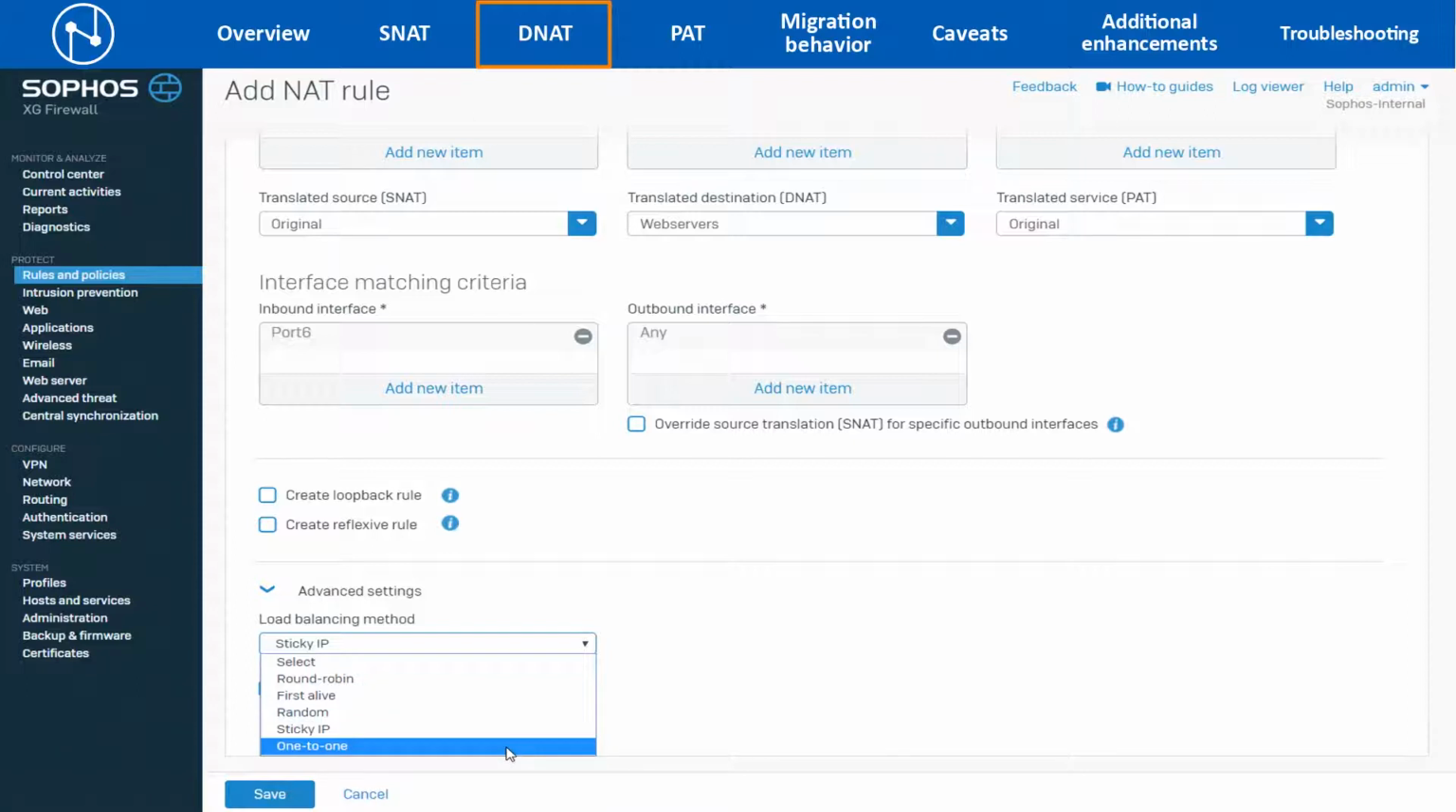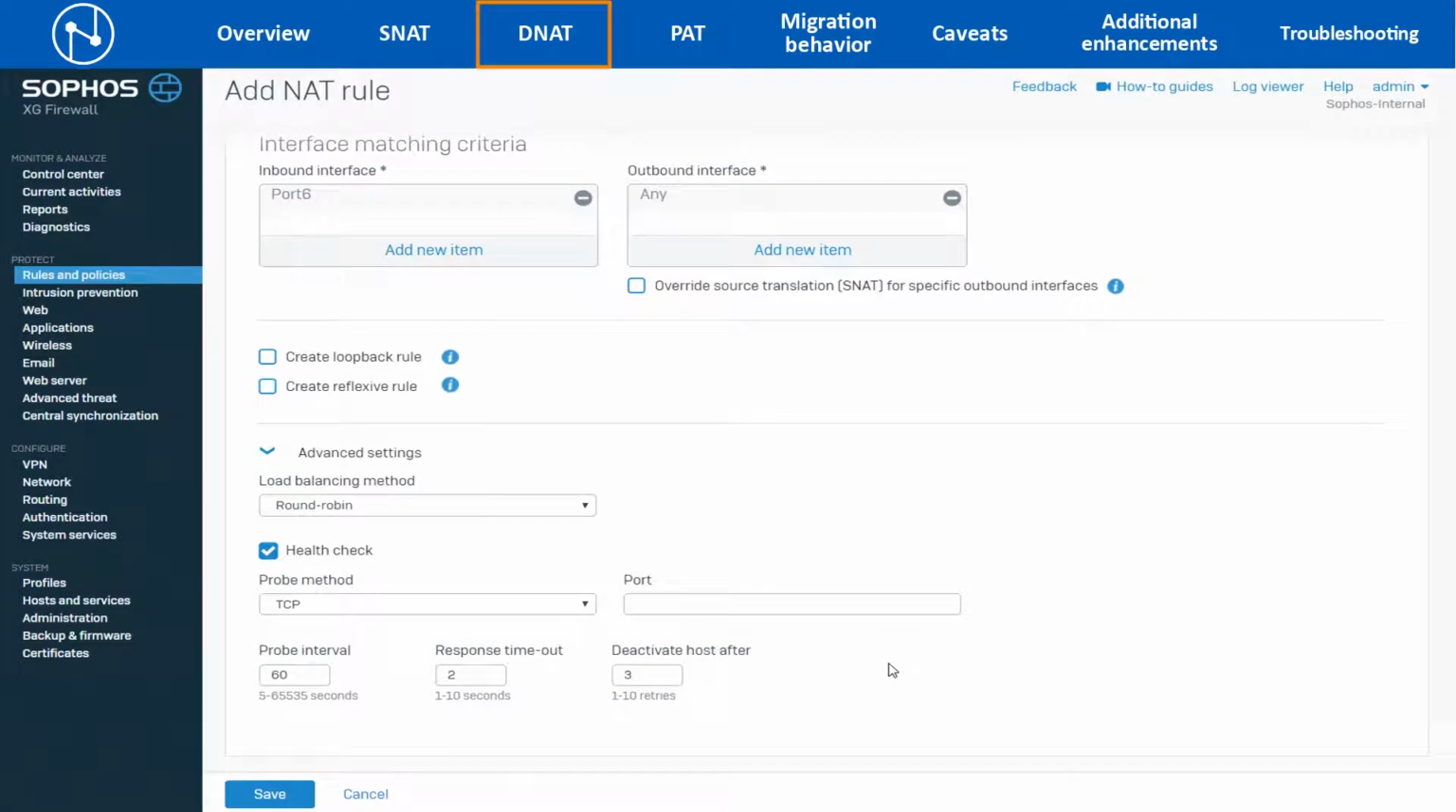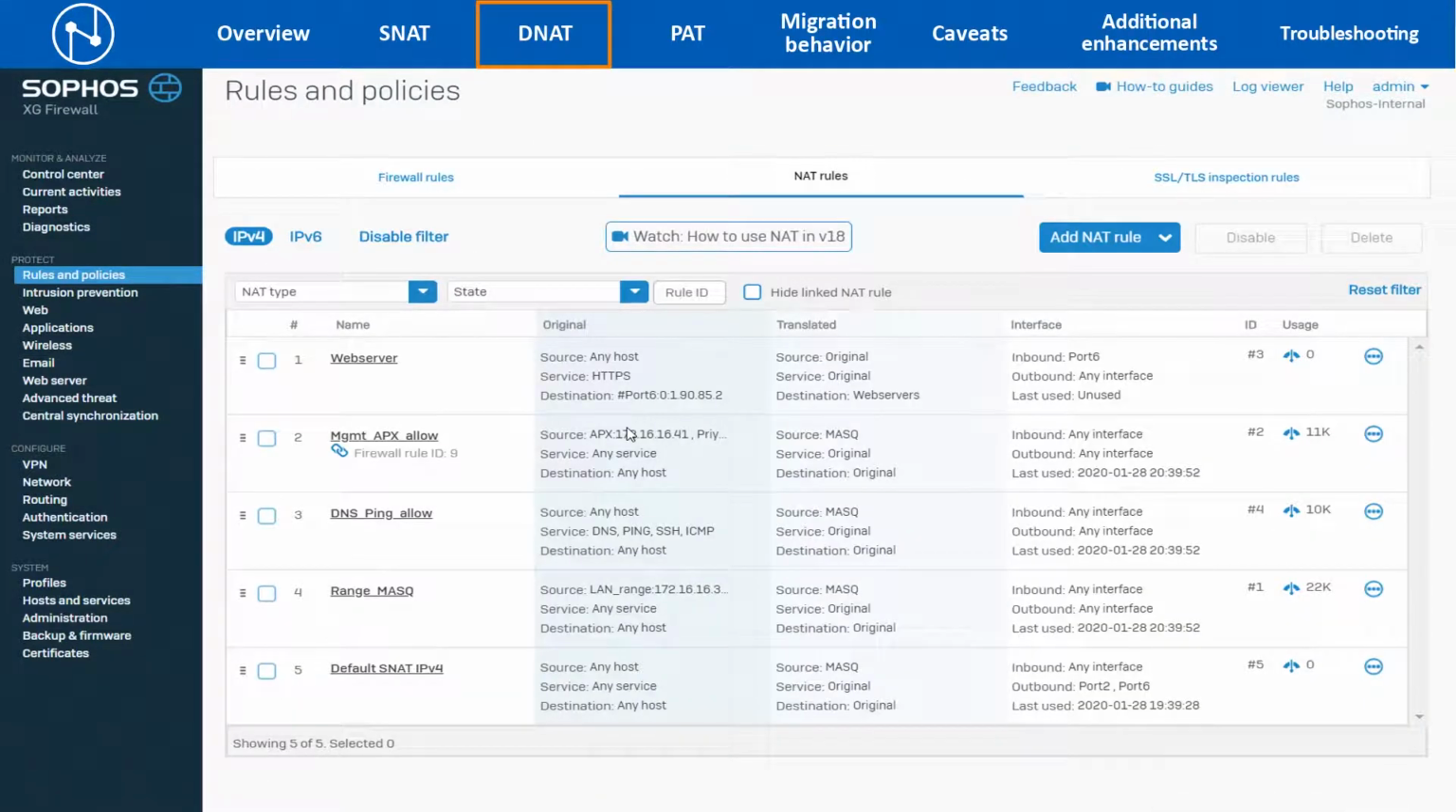One-to-one NAT load balancing maps multiple public IP address traffic with multiple internal LAN server hosts, in a one-to-one relation. The health check field allows administrators to select a method of polling in order to establish whether a web server is alive. Should polling fail, the XG Firewall will assume the server is not reachable and forward traffic to the next available web server. In this example, we will select ICMP as the health check polling method. Now click the Save button to save the DNAT configuration.